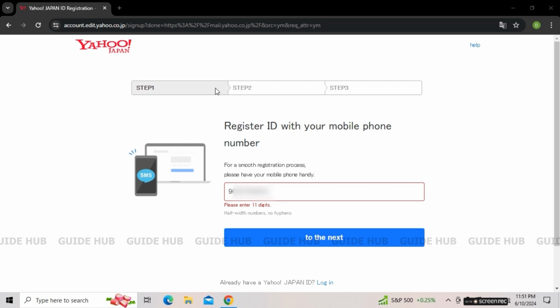After that, you'll have to go to the second process where you'll need to add your email address. After you type in your email address, you'll have to again click on the next option. Then you will go through the step 3 where you'll have to do some verification. After you complete all 3 steps, you can successfully create your Yahoo Japan account.